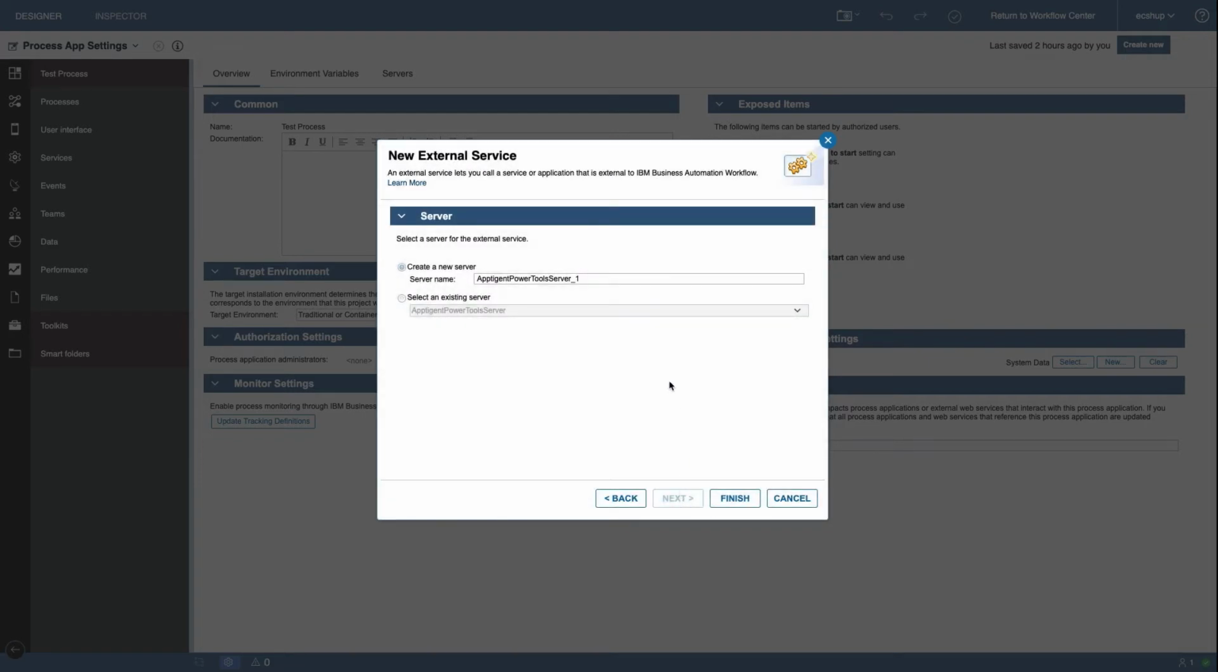Create a new server instance or choose an existing server. This is simply a proxy instance that allows your workflows to connect to the external endpoint. If creating new, provide a descriptive name and click Finish.